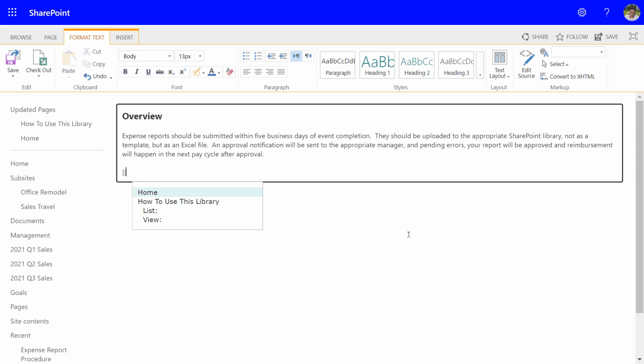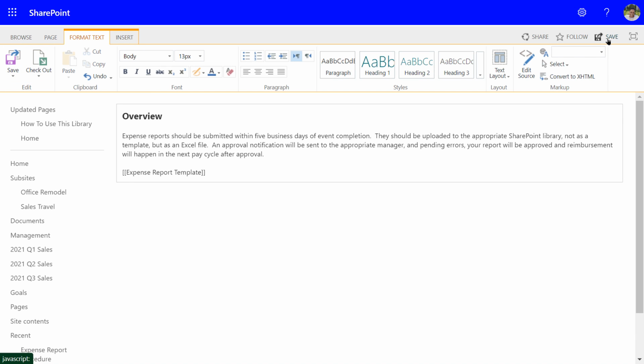We're going to type expense report template, and two closing square brackets. As we were typing that, it said item doesn't exist. No, it doesn't exist. But now what we're going to do is save this page. So go in the upper right-hand corner and click on Save. You could also get to Save as the first item on the ribbon. Does the same thing.